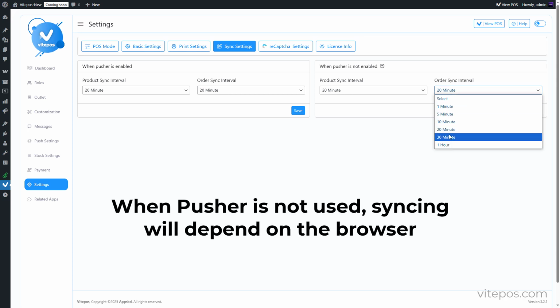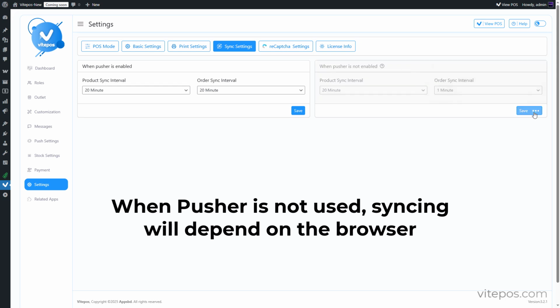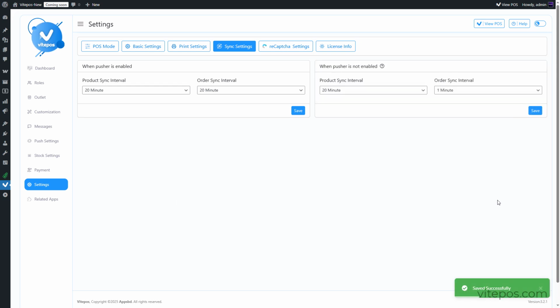When Pusher is not used, syncing will depend on the browser, meaning data will sync based on browser activity, not in real time. That's why we recommend using the Pusher.